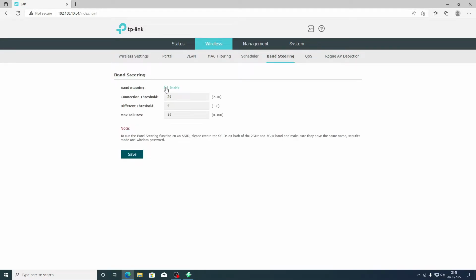Band steering. So we're going to enable this. Now, what this does, this will allow your clients to try and join the 5 gigahertz network.